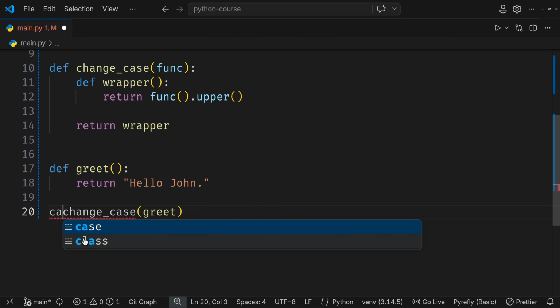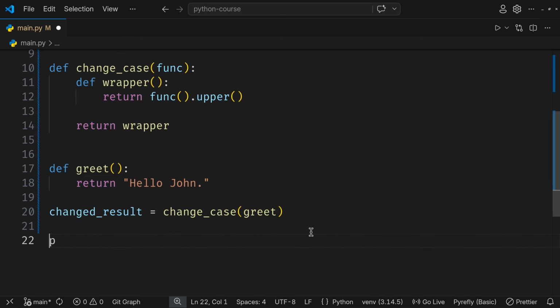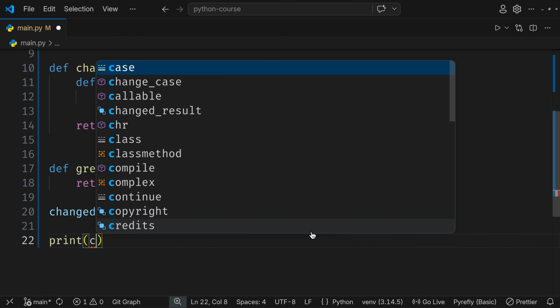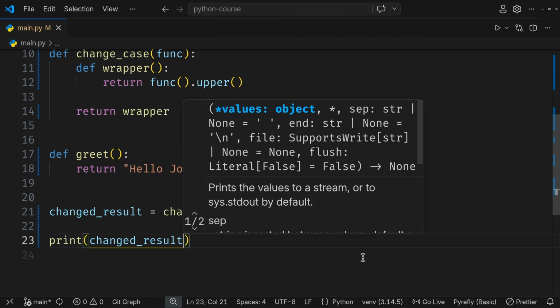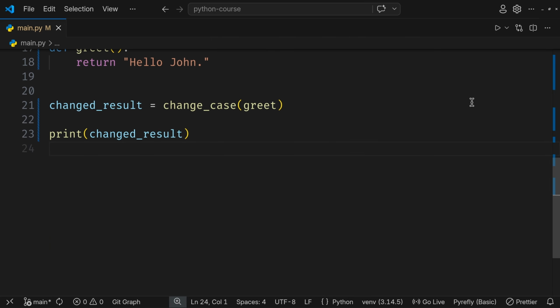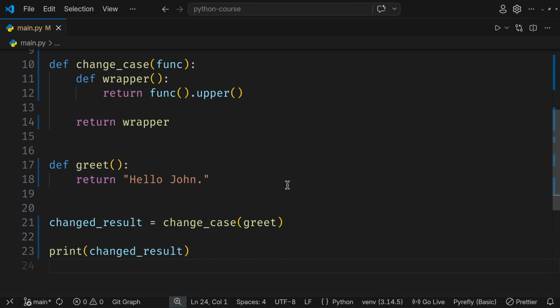And here we can do something like changed result equals this. Now let's print the changed result. If I now run the program, we are getting a function back. Why are we getting a function back? Because inside of the change case we have this wrapper function and we are returning this function here.